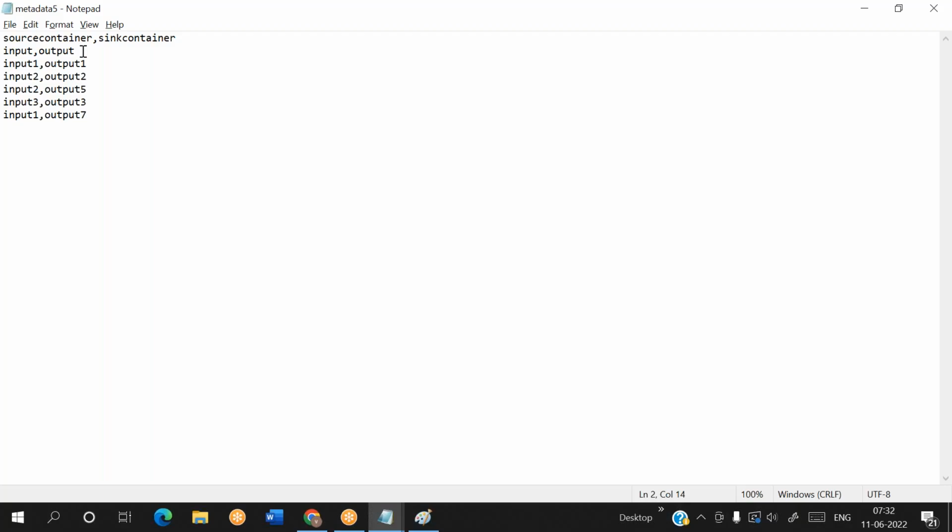What is the indication of this row? What does this row indicate? Okay, that indicates the source and the sink containers. Meaning from where you need to read data, and where you need to write the data. That is the indication of one row. The terminology in ADF, we will call this row an item. That's all, there is nothing else we need to know about this metadata.